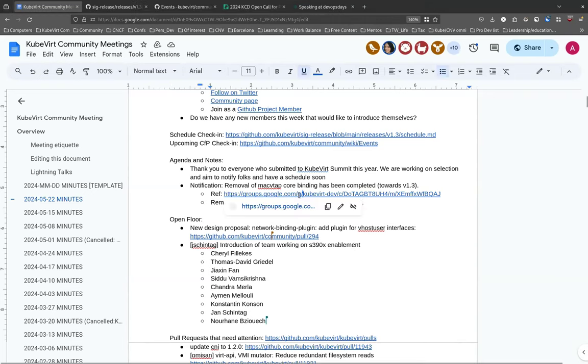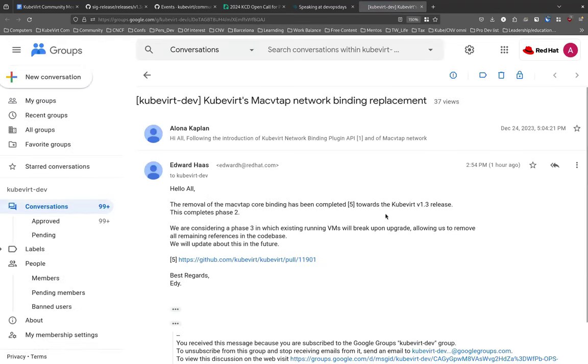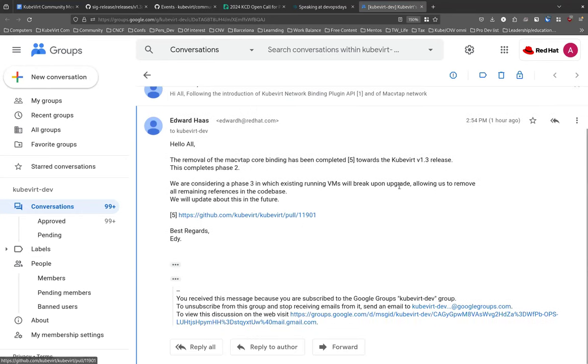And hopefully in a week or so, we'll also send a PR to remove the passt core binding. For both of them, the alternative is to use the plugins, which are also documented, so we should be fine. Thank you.